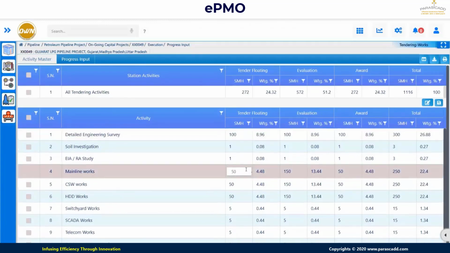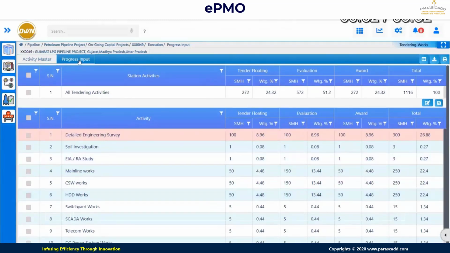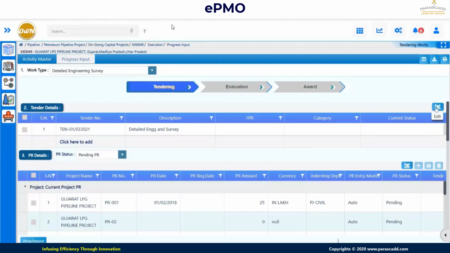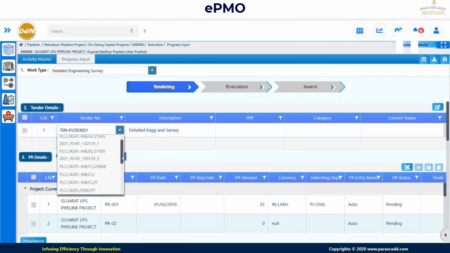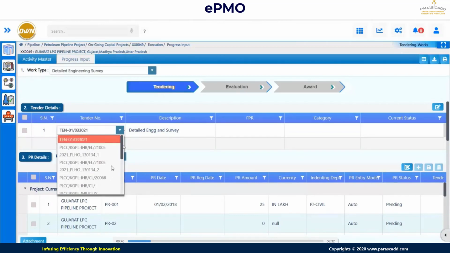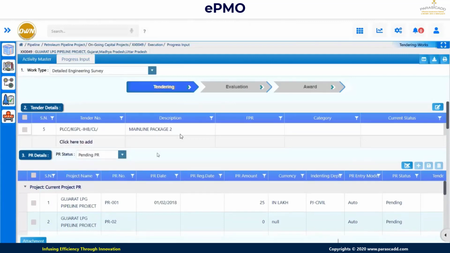Now let's go ahead into the activity progress input screen. So I am in the progress input screen right now. Here we have to select the work type against which we are going to create the progress. Right now we are in the tendering. So here existing tenders are available. New tenders can also be created by simply typing the new tender number. So for example, I have selected this tender number.